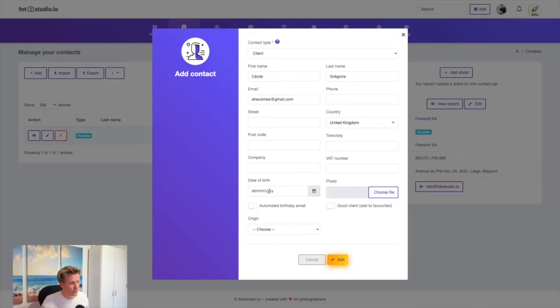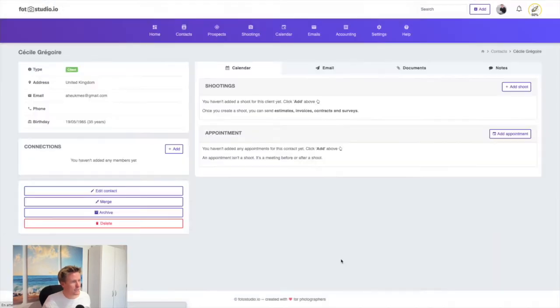So if I select the birth date here, let's say like this, I can tick this box. And if I do this, Fotostudio will automatically send an email to your client for you every year. You don't have to do it. It will be easy. And you can, of course, customize this email. So this is very nice. I'm going to create this client.